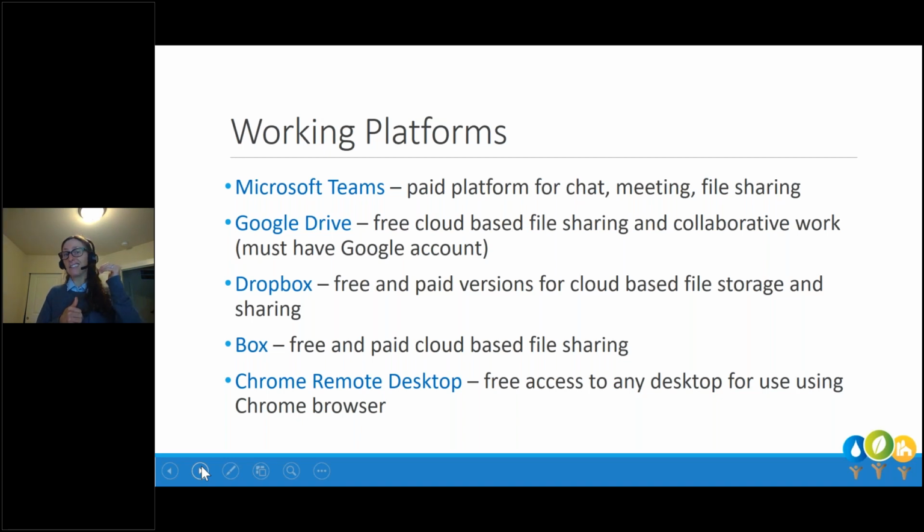It's great for sharing files external of your office too that are really large that you can't email. Chrome Remote Desktop, if you're not aware of this one, this is awesome. It's an app and you have to use the Chrome browser. No big deal, just have that as one of your browser options. And it's free access to any desktop.